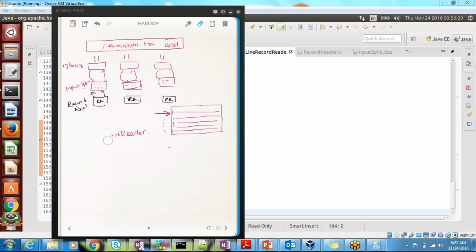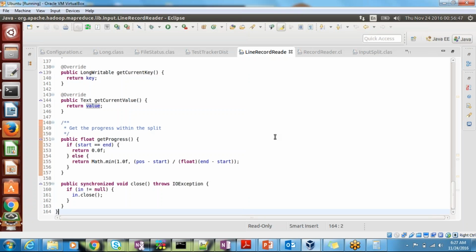So I want everyone to be clear about the record reader and input split. I don't want to make it seem like the record reader or input split is something magic that takes care of everything. I don't want to say it that way. That's why I'm clearly showing you the source code. This is what is happening internally.